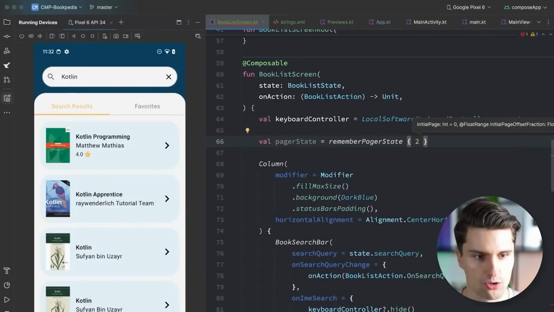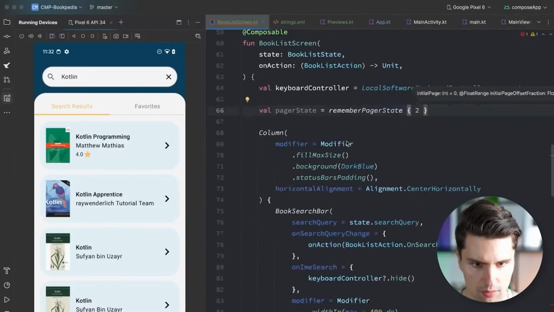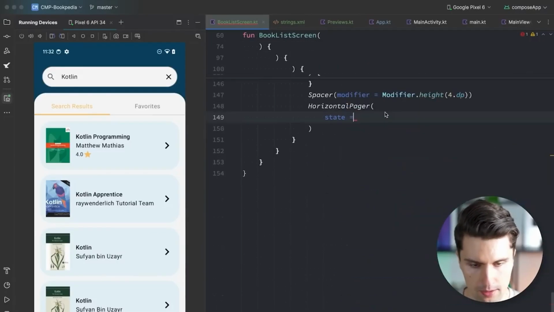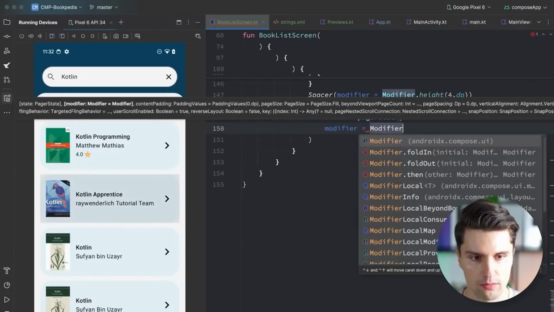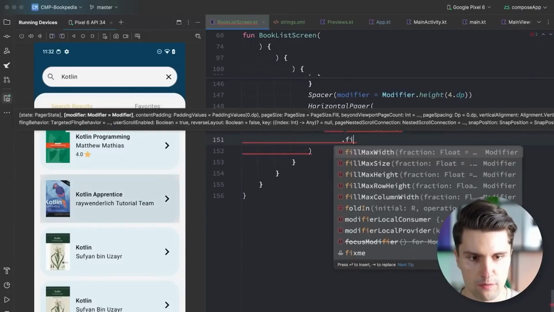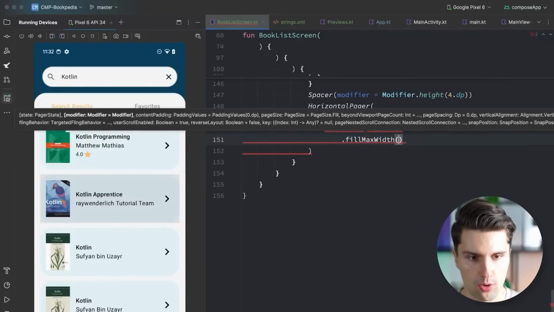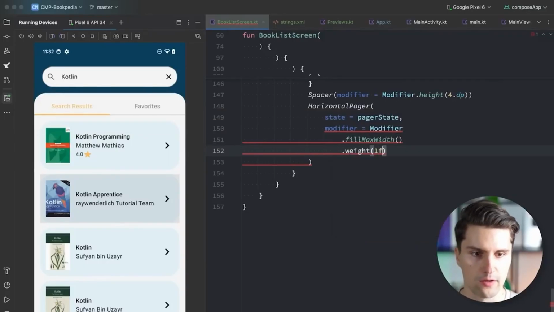So in our case, just 2. The initial page can stay at 0, and the offset fraction, we don't need to change anything about that. We just want to have 2 pages, and then pass in this pager state down here. Give this one a modifier of modifier fill max width and a weight of 1f, so we can fill the remaining height of our screen.